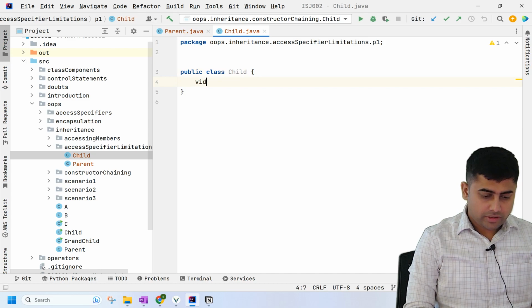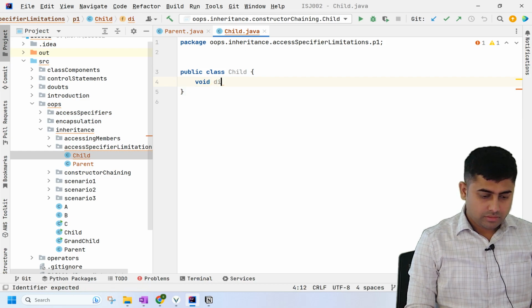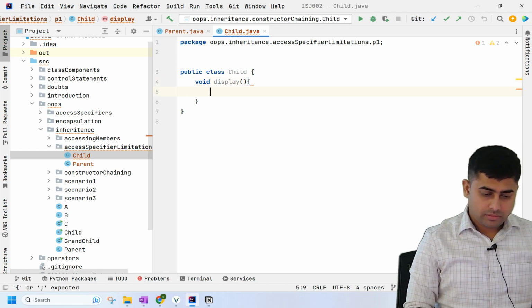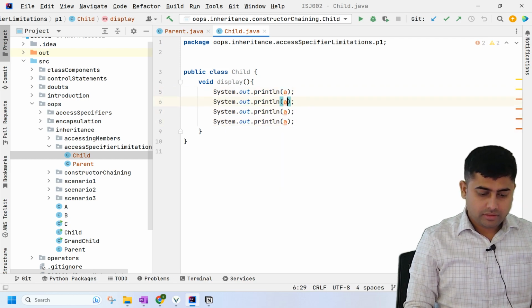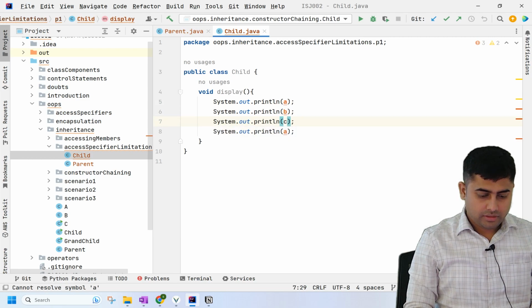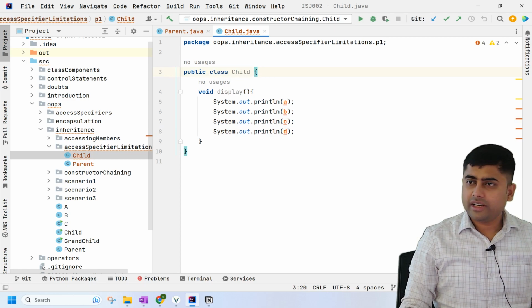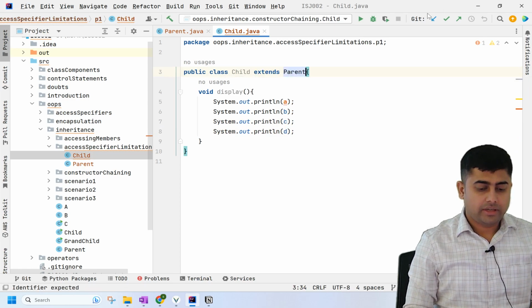And there I have a method called display method. And there I am trying to print the variables A, B, C, D. But whose ABCD? This is just a simple child class. This is not extending any other, so I have to write extends parent class.